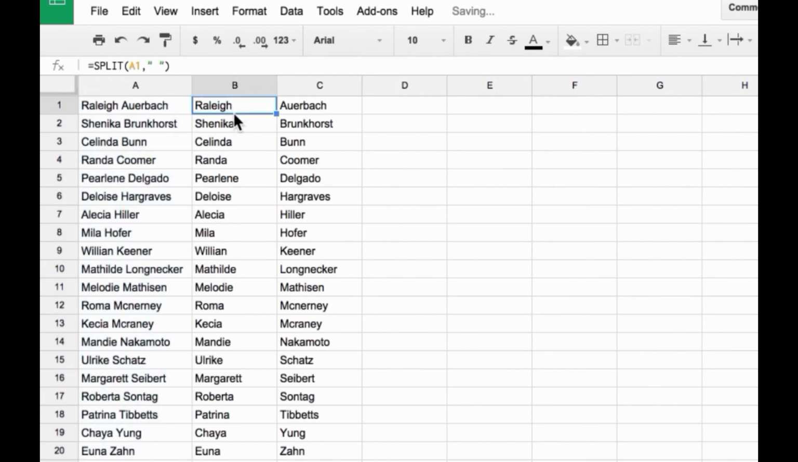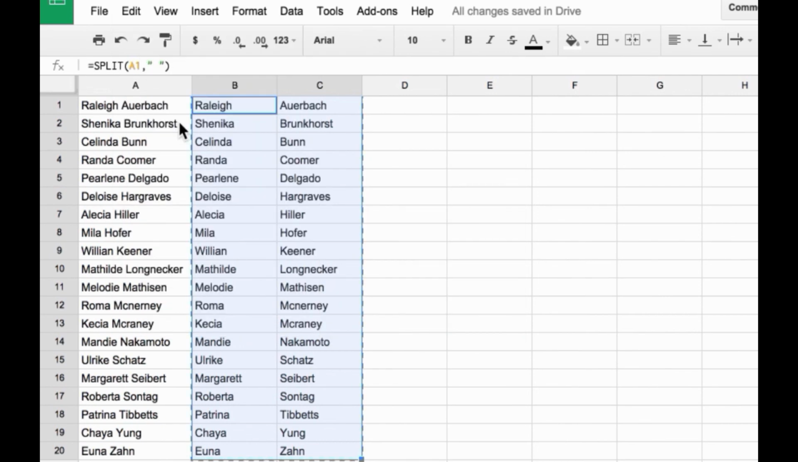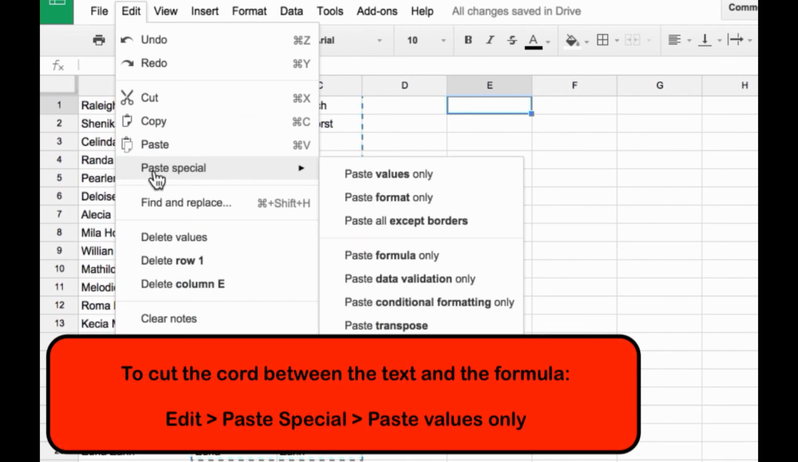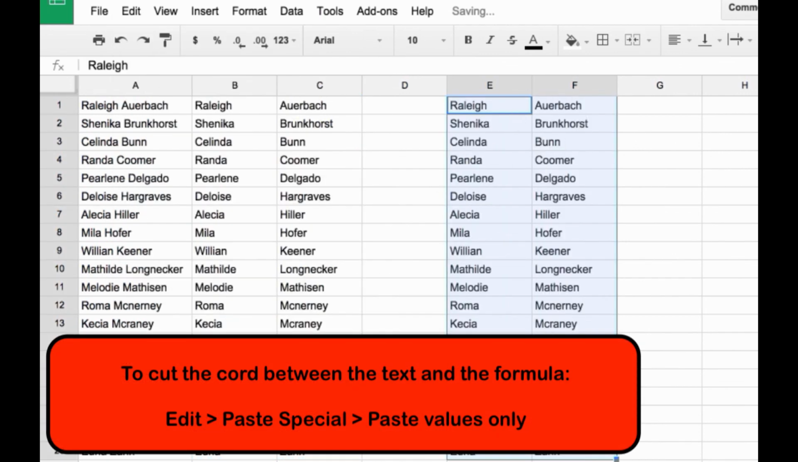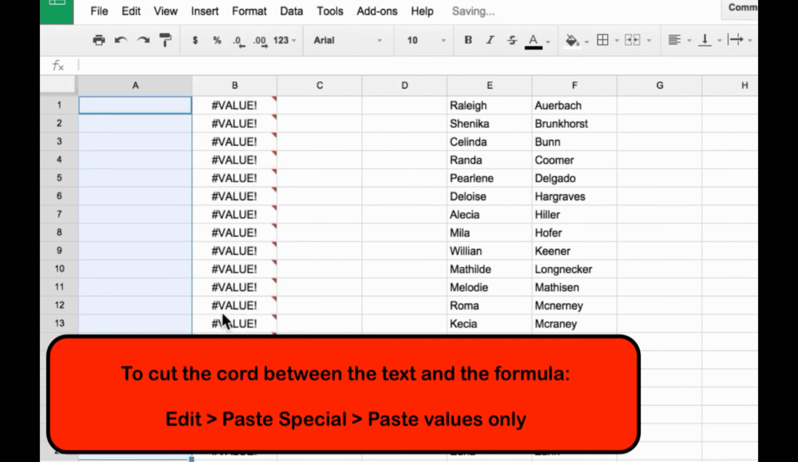If I need that information separate, I can come in here and I can copy that information. And if I paste it and choose Paste Special to get the values only, now that information is no longer connected to the original function. So if I came in here and cleared this out, where this would throw an error, this does not. So now I have access to that information.